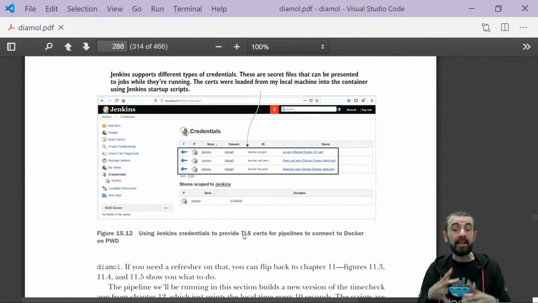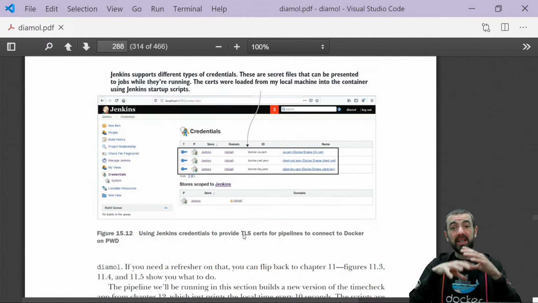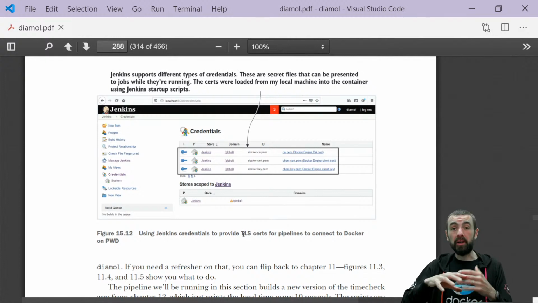And I can use those inside my Jenkins files. So inside my build, it's going to say, I want to run a Docker command as part of this build, and these are the credentials I want to use. And then Jenkins securely provides them to that part of the job, so they get moved around within Jenkins. But they're not available outside of Jenkins.